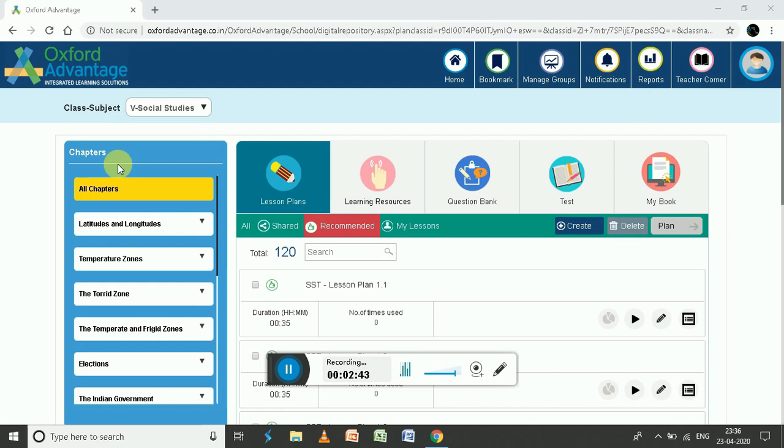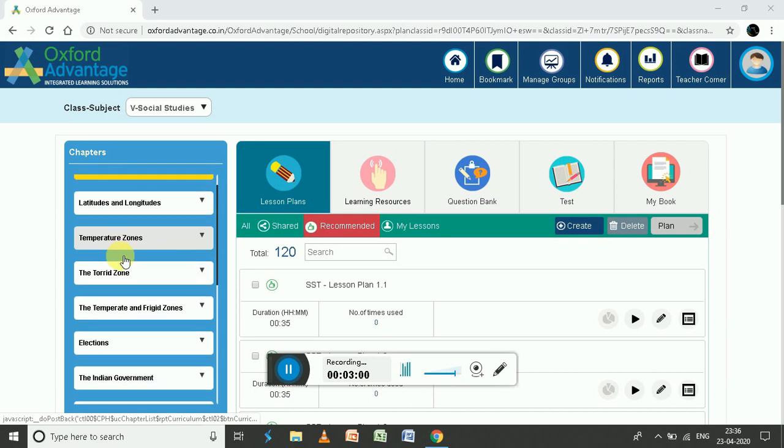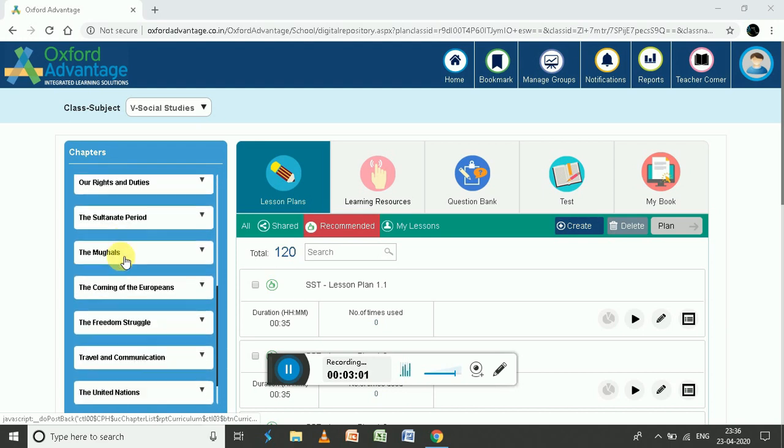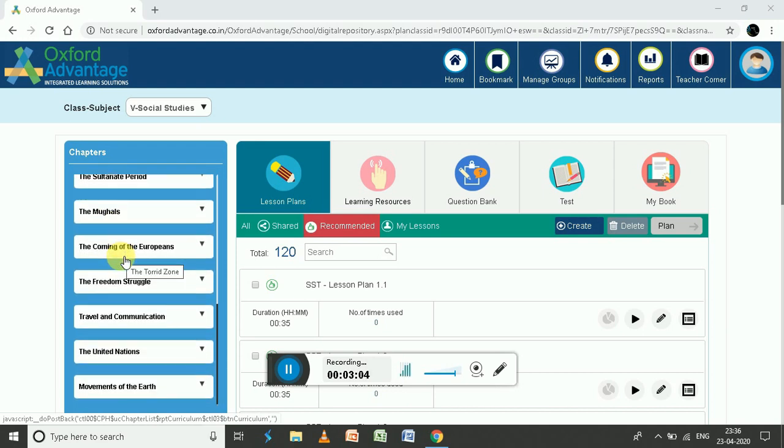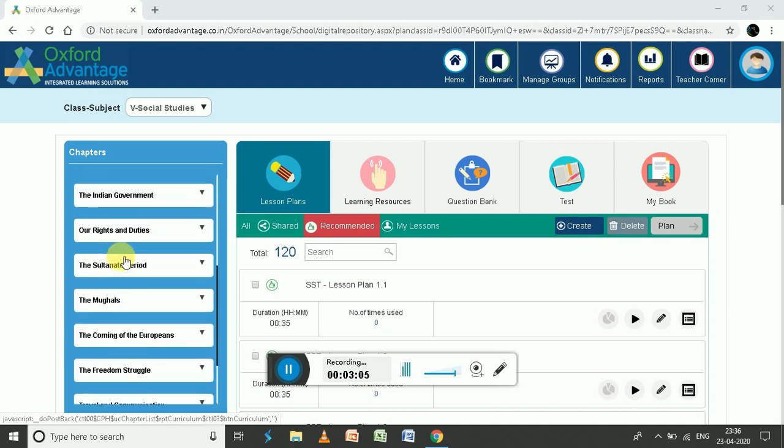Over here, the left and the middle portion comprise the books and the totally theoretical portion, meaning the total book comprising the lessons. Coming to the left hand side, are the names of all the chapters that are there. So in total we have 14 chapters in 5th SST, and the names of all the 14 chapters are over here.